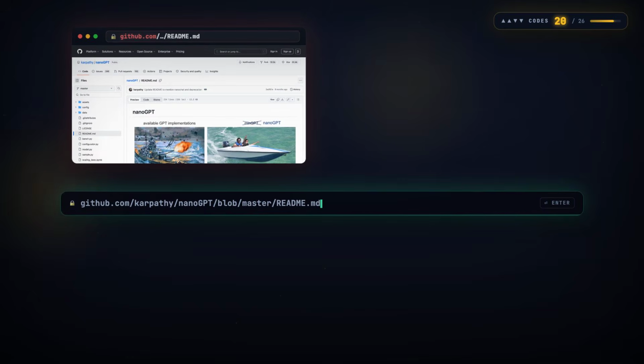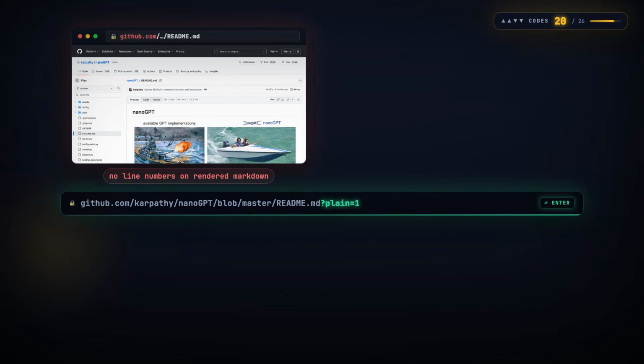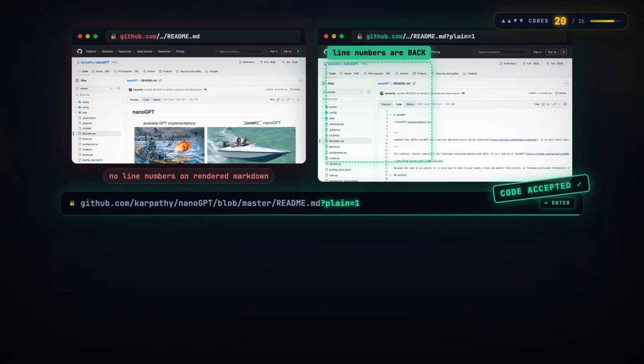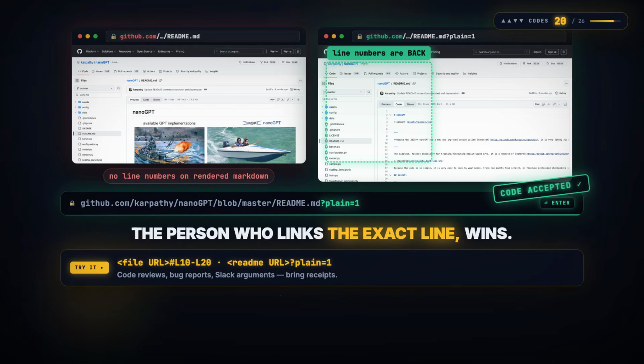Now the catch. On README files, GitHub shows the pretty rendered version, so there are no line numbers to click. The cheat code: add ?plain=1 to the URL. The file flips to raw text, line numbers come back, and it's deep linkable again. In code reviews, in bug reports, in Slack arguments, the person who links the exact line wins.